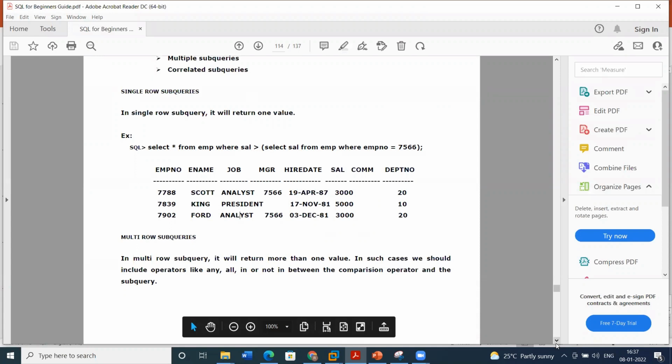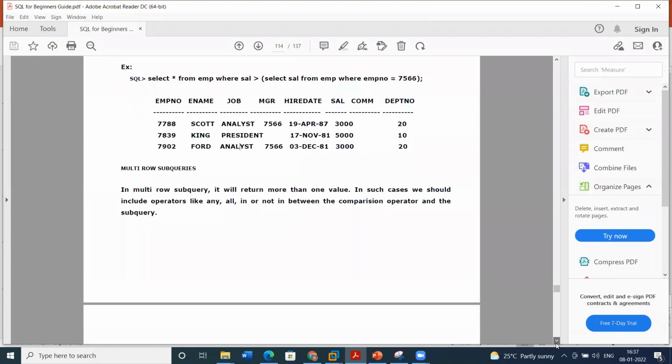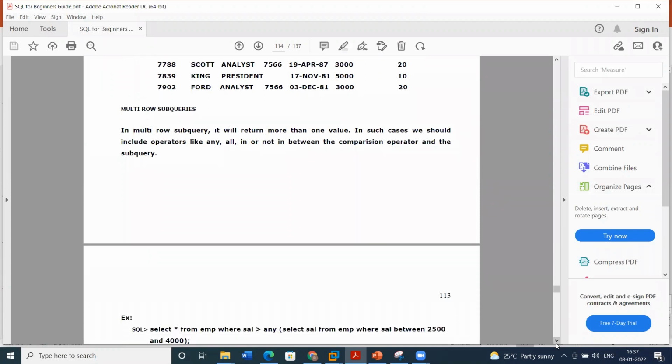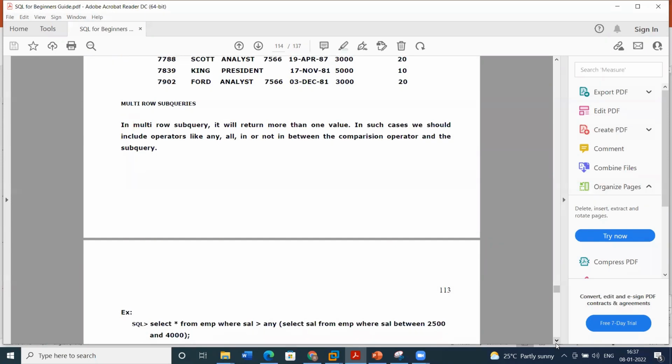So what is a multiple row subquery? In a multiple row subquery, it will return more than one value. In such cases, we should include operators like ANY, IN, ALL, NOT IN, and BETWEEN to compare the values with the subquery.